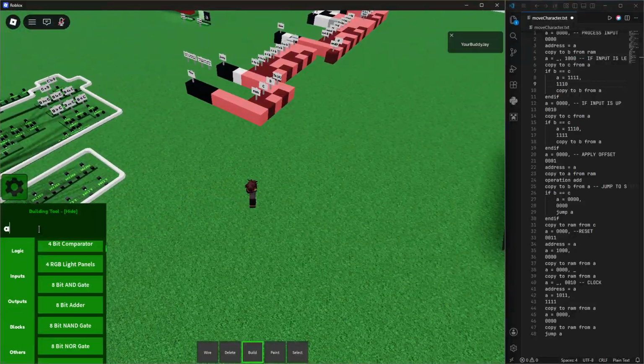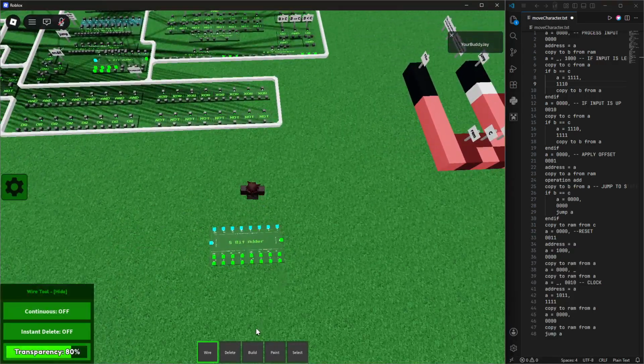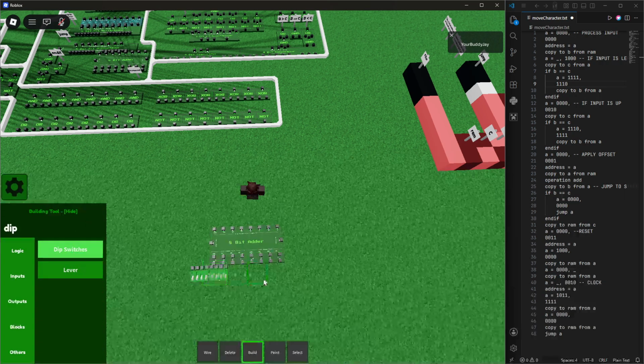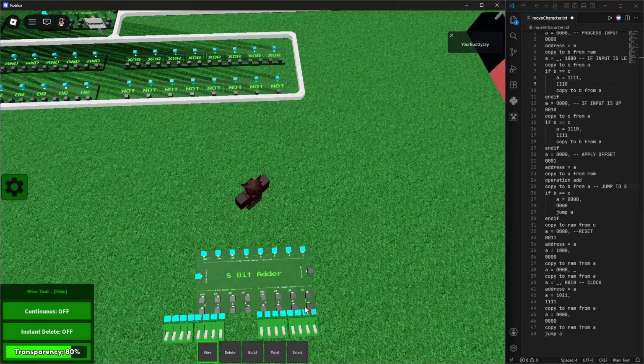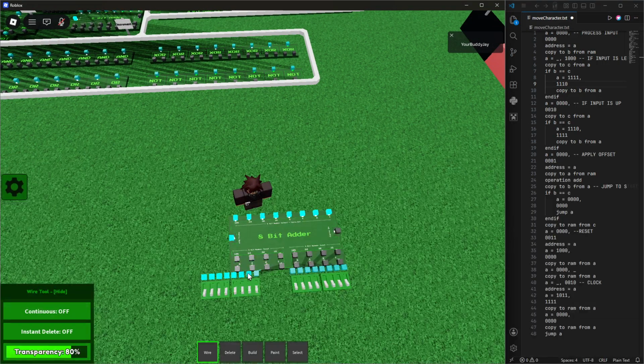Like, hold on, let's test it. Adder. We'll do dip switches. If I just add these together, huh? I'm now realizing something about the adder. It only goes up to 120.